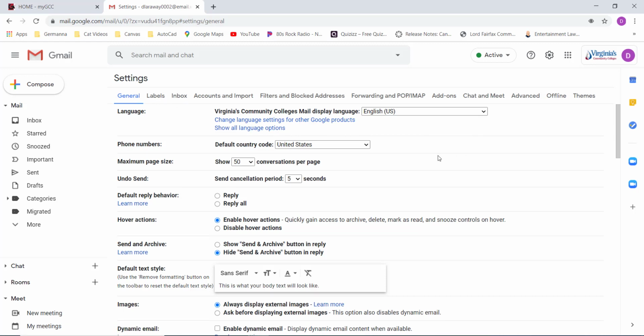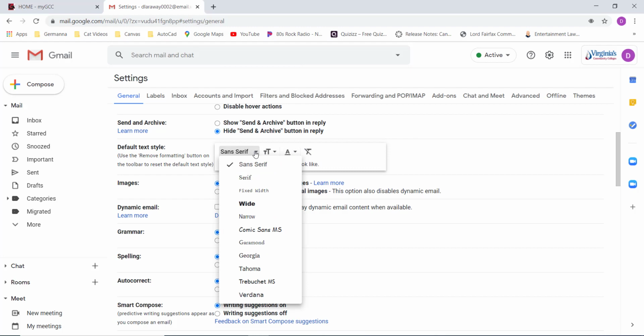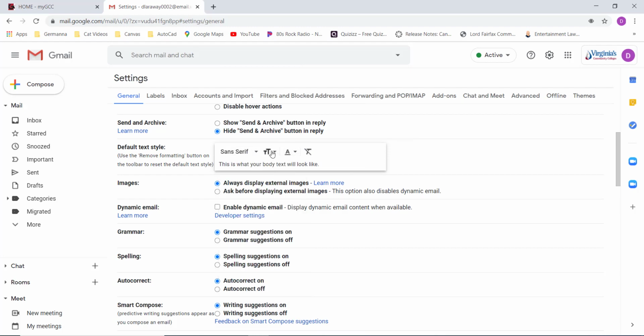So if I scroll down just a little bit, right here, this default text style, you can actually change what text that you would like to display. So here, as far as the font size, you only have the 4 options. And then you can also change the text color. And right here, we can choose the font. Okay, so this is a little way to customize the way your emails look when they go out.